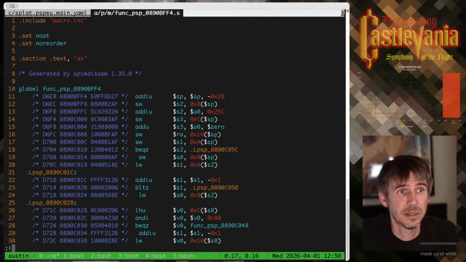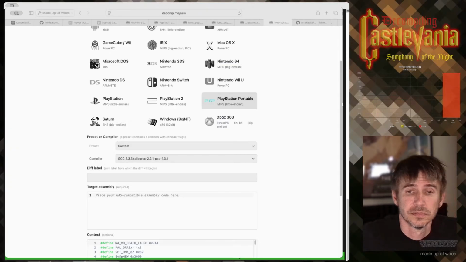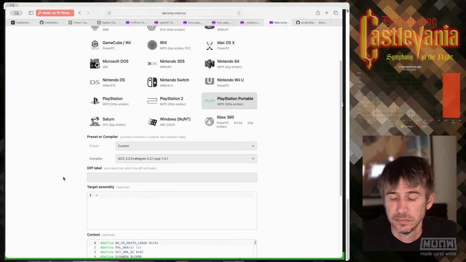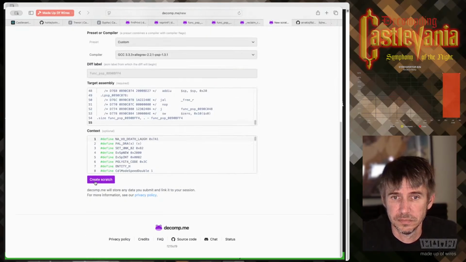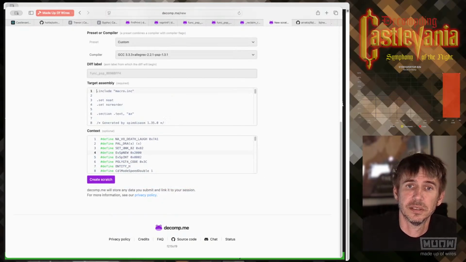Alright, so is this cleanup glue or is it something else? No, I do it every time.